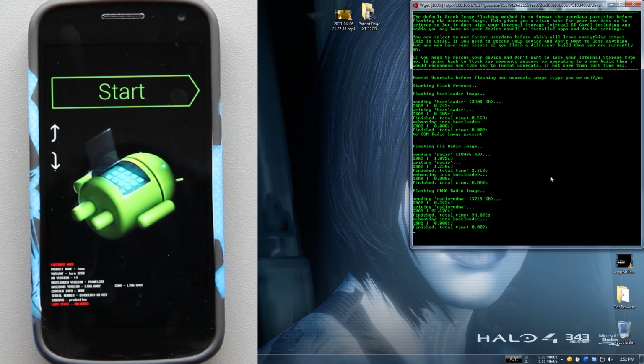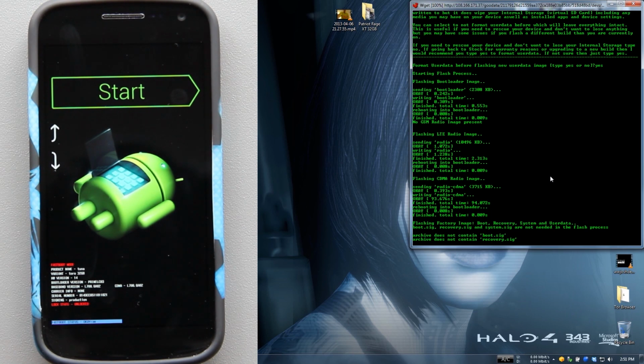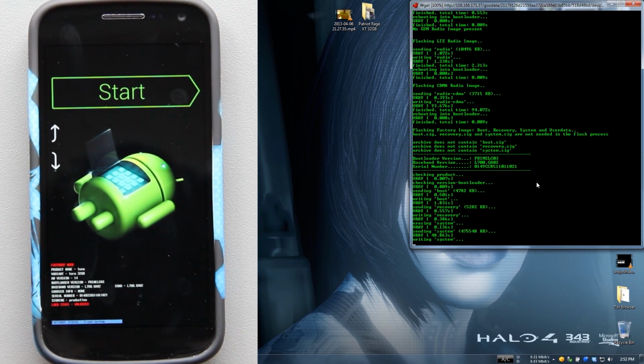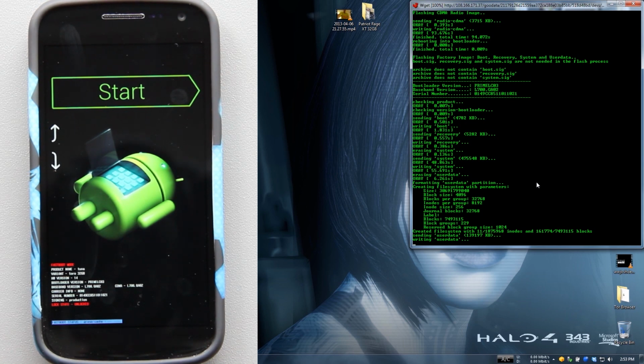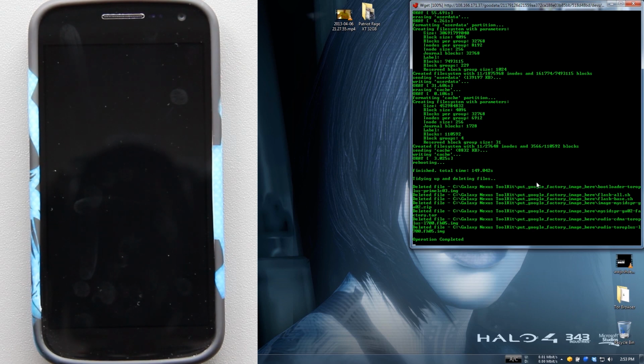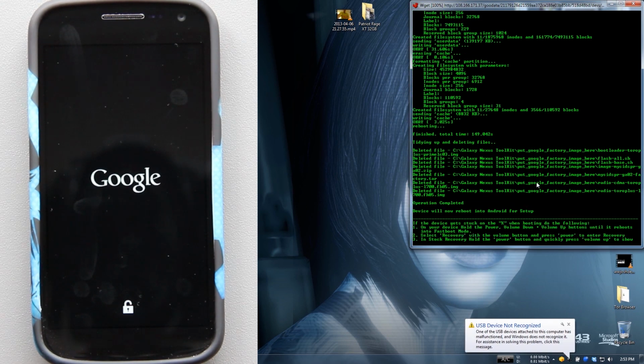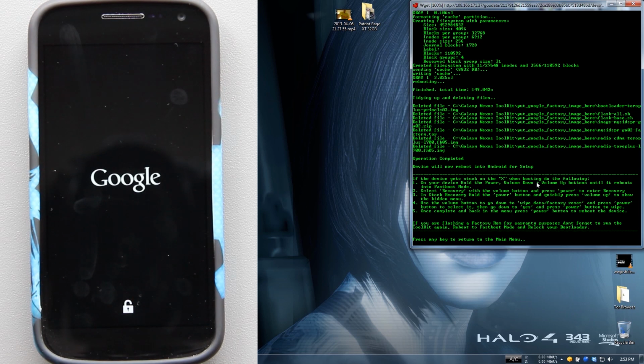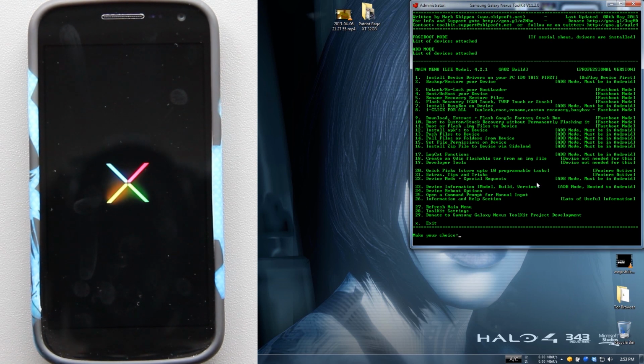All right, looks like we're almost ready to wrap this up. All right, looks like we're done here. If the device gets stuck on the X when doing the following, hold volume down. If you're flashing a factory image for warranty purposes, reboot to fastboot mode and relock your bootloader. Press any key to return to the main menu. Okay, so we're actually going to relock the bootloader for warranty purposes.